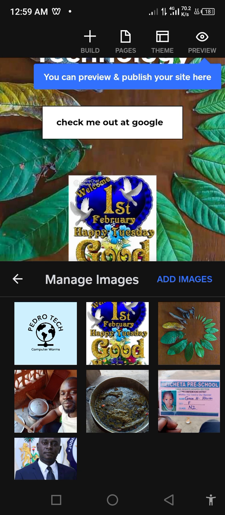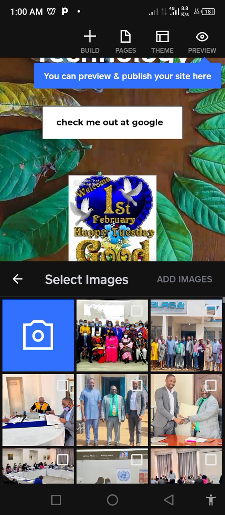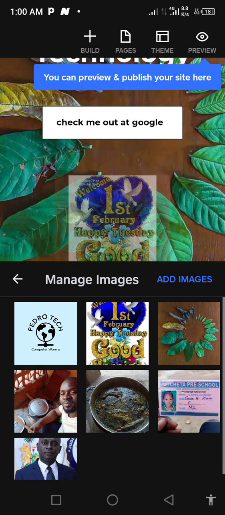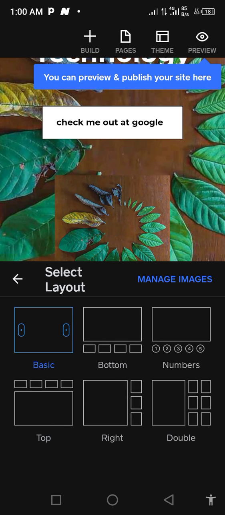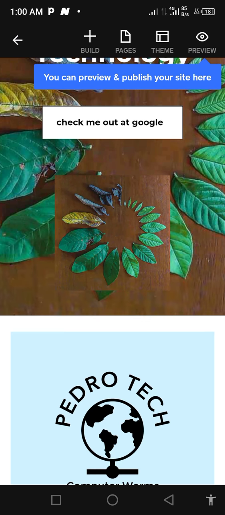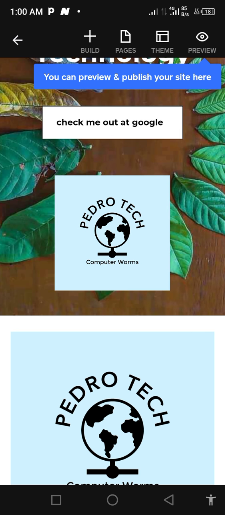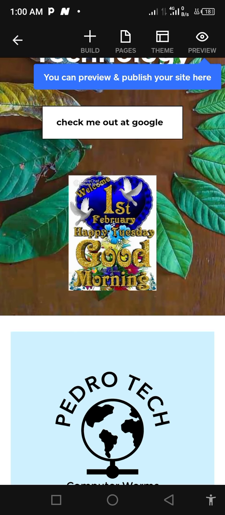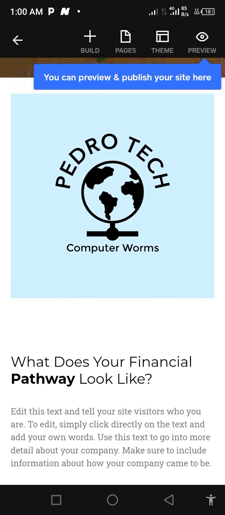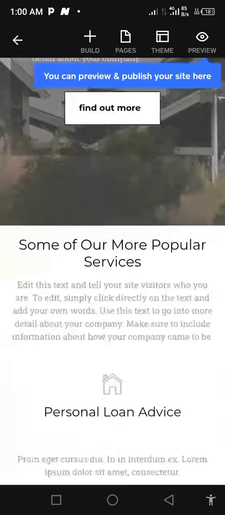Then from there you come again, add images. Oh no, I think you are done. From there you go back, you just select. Now your slideshow will continue. You see, automatically it will be sliding for you. Then from there you publish your site.